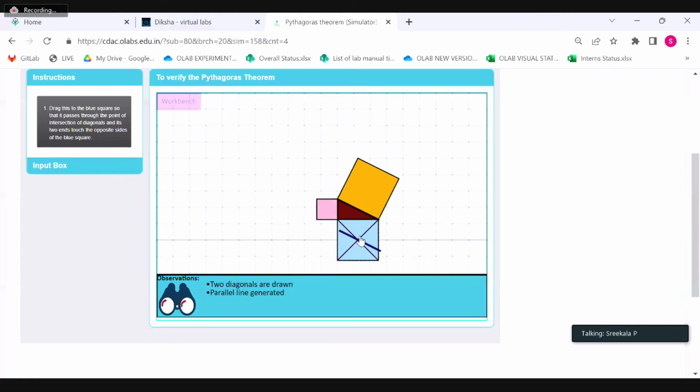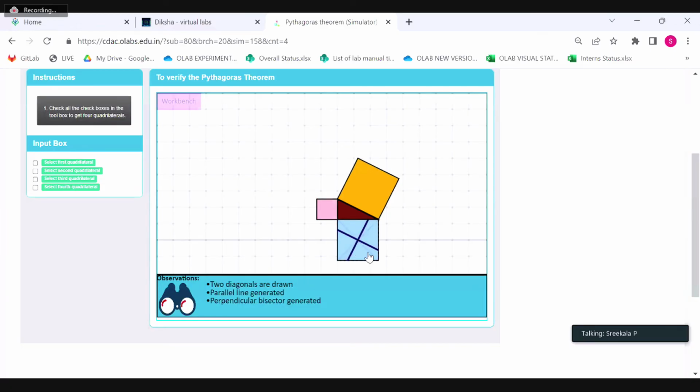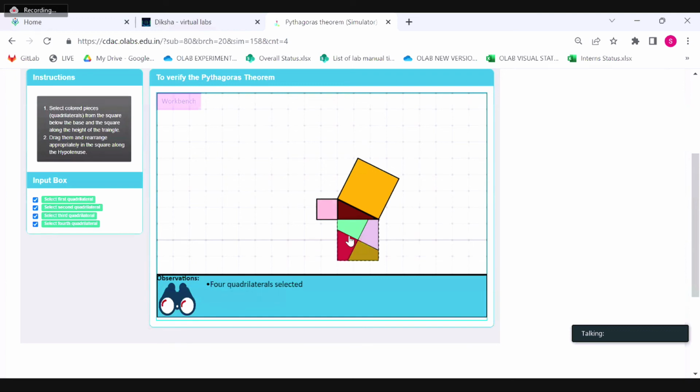Let's drag it to a position where it touches the ends of the blue square. Now let us double click on the parallel line. Now there is an input box generated on the left. Now the quadrilaterals are generated. Now we have to place those in the right positions. Drag those quadrilaterals and rearrange them appropriately in the square which is along the hypotenuse.